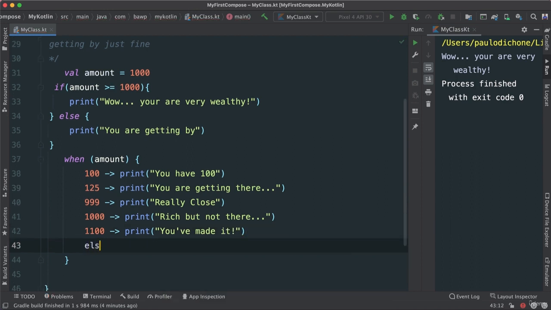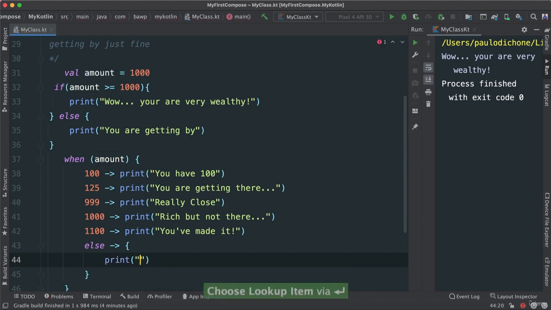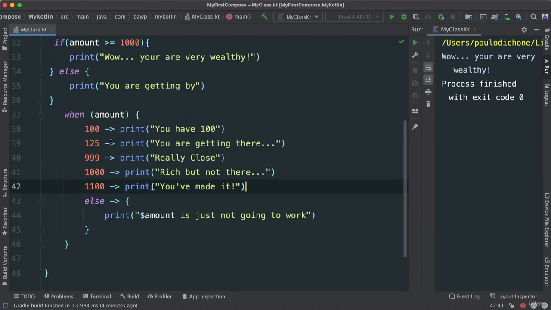And here I can say else. In another case, you can pass here an expression if you wanted to. I can also say print, amount, right? I can put that, say amount. It's just not going to work, something like that. Okay, so this is just an example to show you that when we use the when expression, we can catch more conditions here. So if the amount is 100, this will print. If it's 125, this will print. 999, this will print, and so forth.